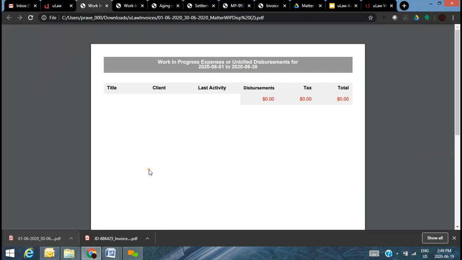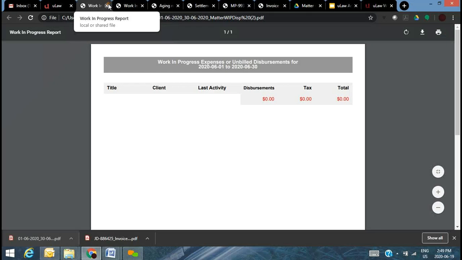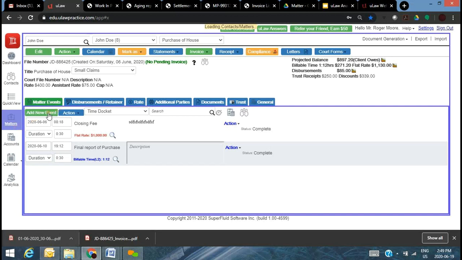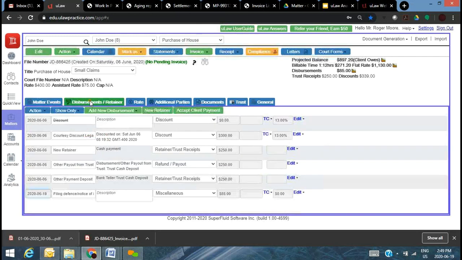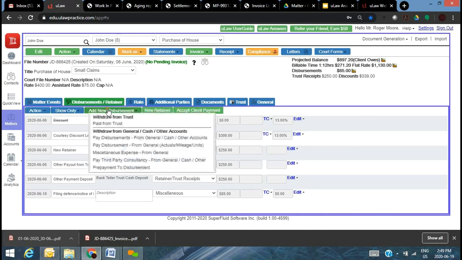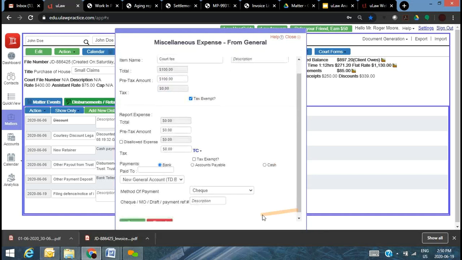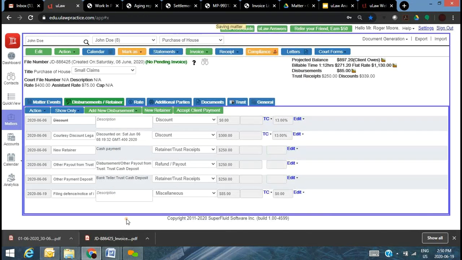There you go. There are no unbilled disbursements, which is fantastic, which is simply awesome. So for it to show up there, let's just, for the sake of it, go ahead and say, let me add a disbursement in this John Doe purchase of house. I'm going to say, add a new disbursement, paid from my general, and I'll say court fee. And let's say there's $100, no taxes. And just go ahead and disburse this to the client. So that's a disbursement that you've entered.